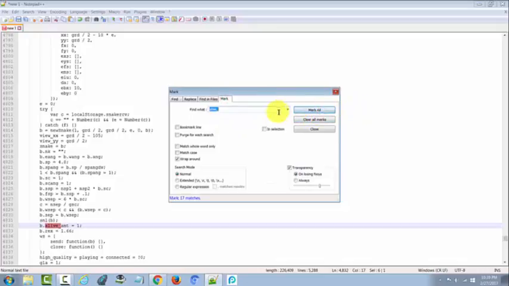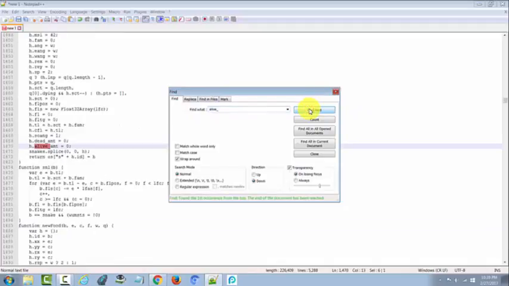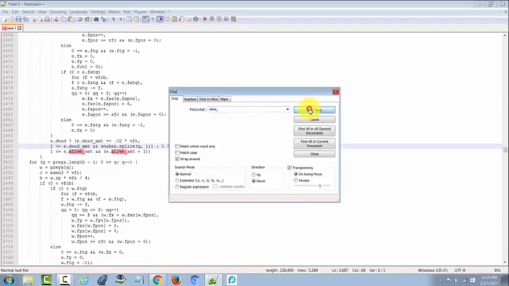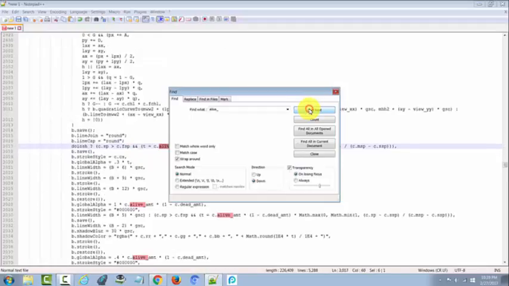Okay, clear all marks, and okay, I found it. So real quick, I'm going to look through all of them. I don't know what age equals. I'm just going to go with the B thing.